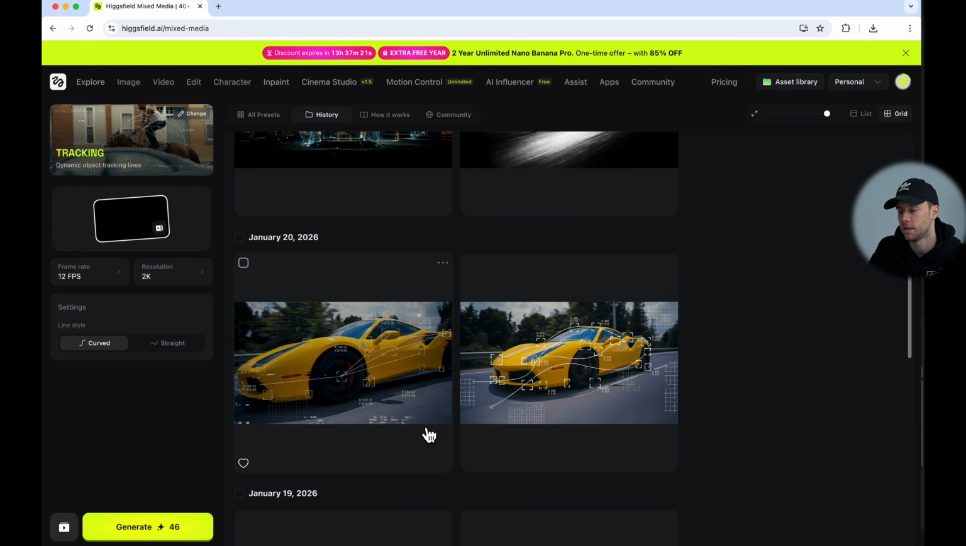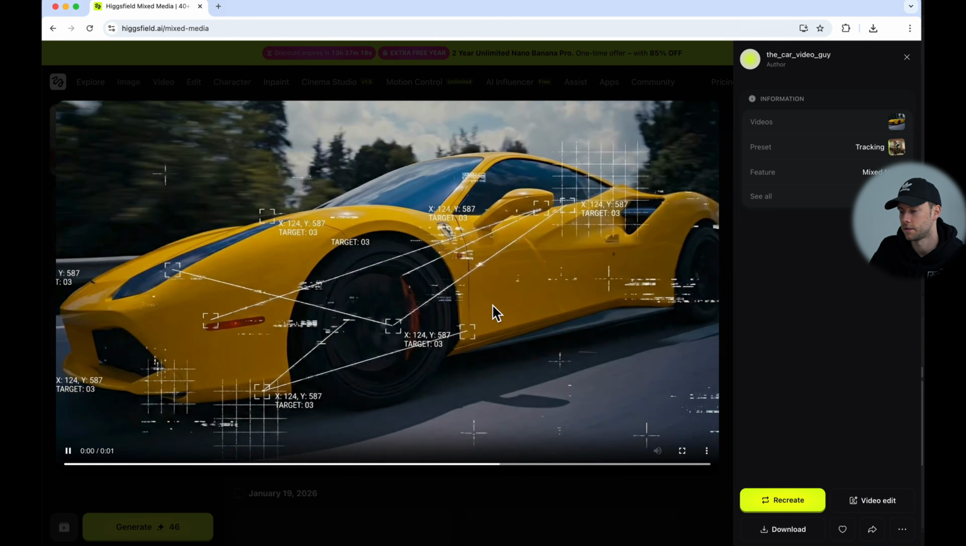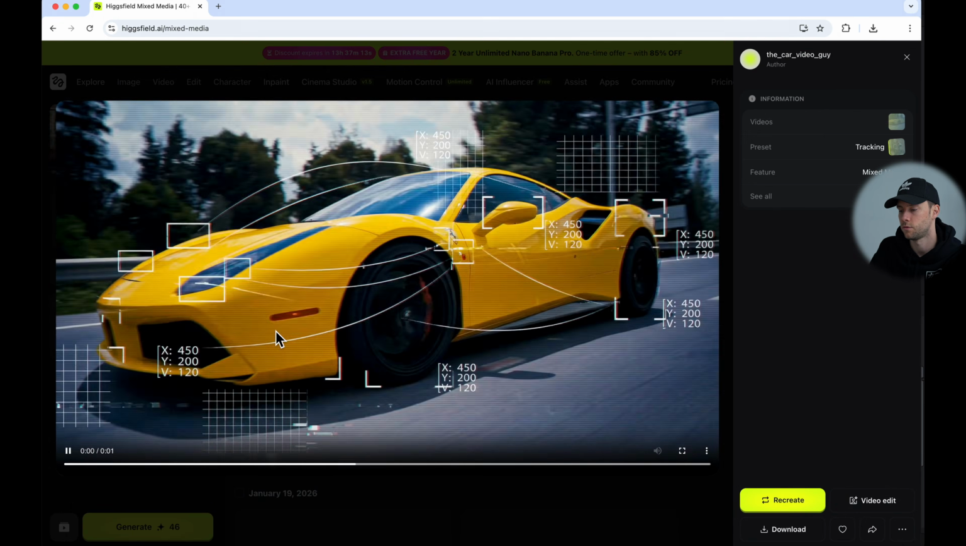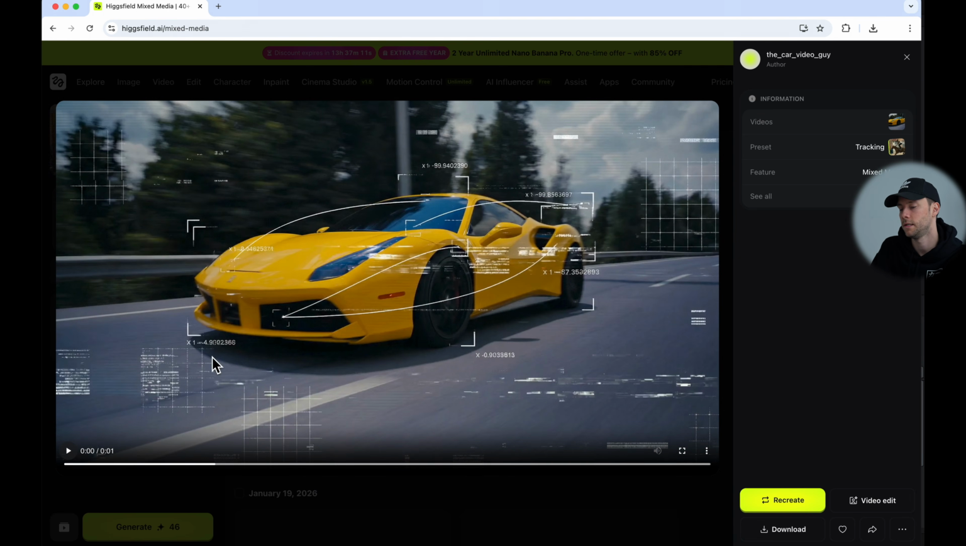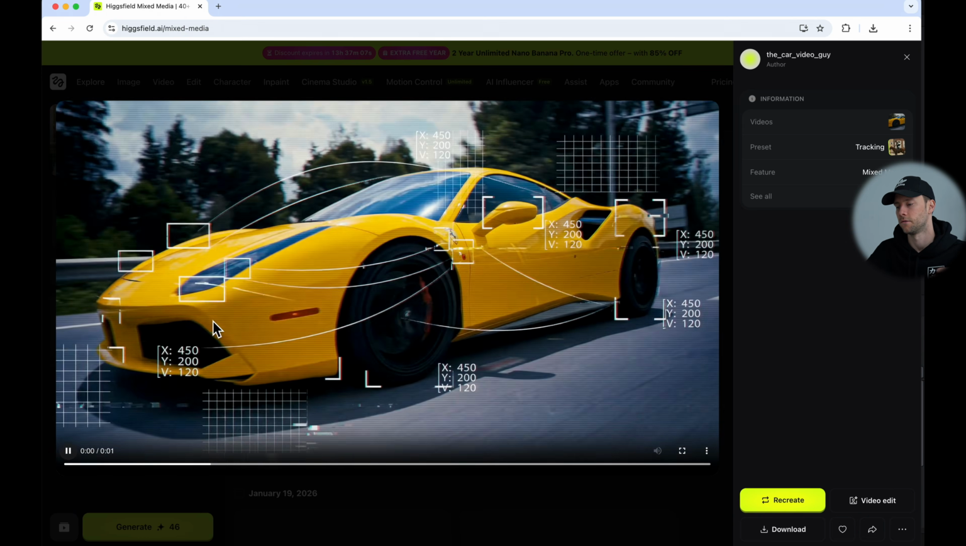And I also did some testing for this shot. Here you can see the difference. This is straight, all has straight lines, and this one is with the curved. I do feel personally that the ones with the curved here is nicer because it follows the curved lines of the car. You can just choose whatever fits your style or fits your shot.